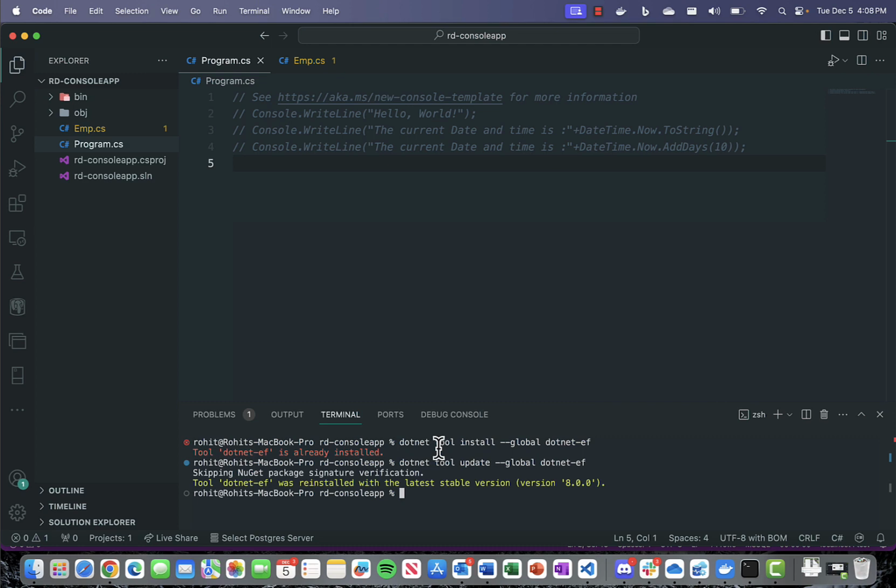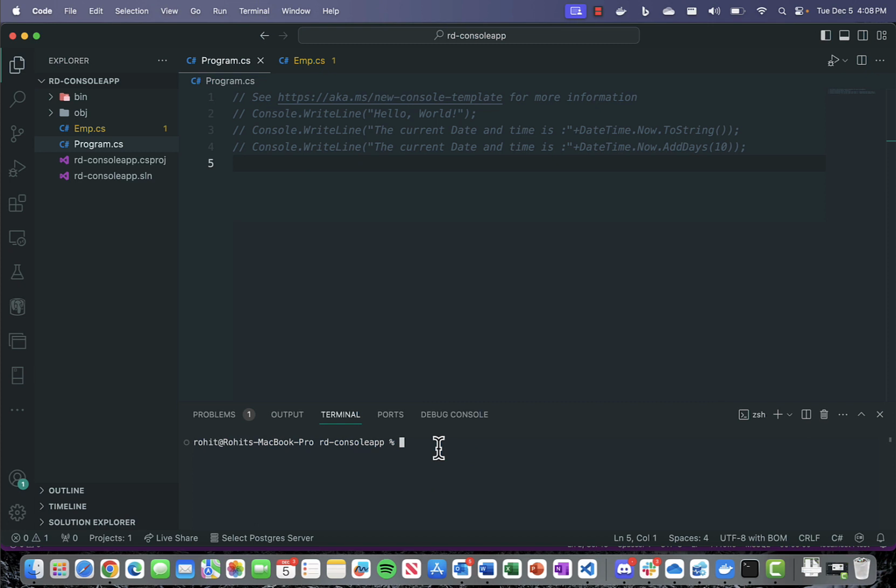Now, in order to work with this particular project, what we are going to do here is install a couple of NuGet packages.